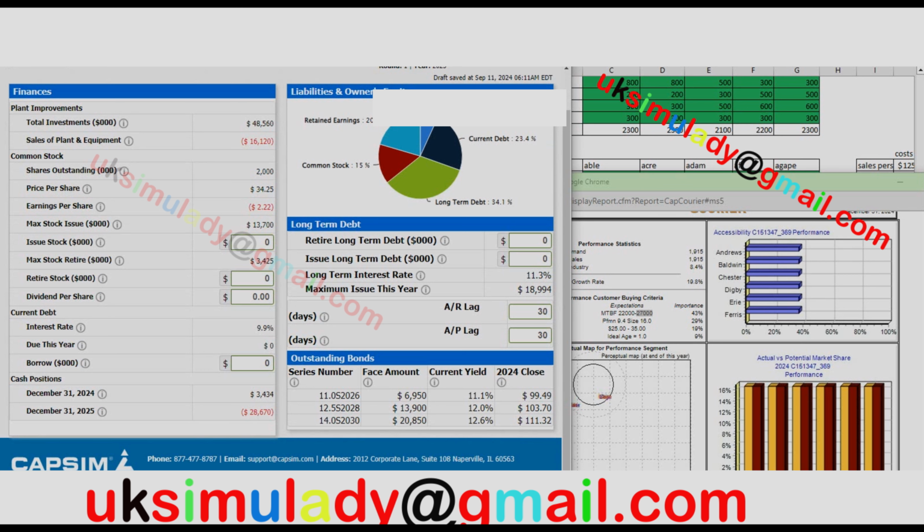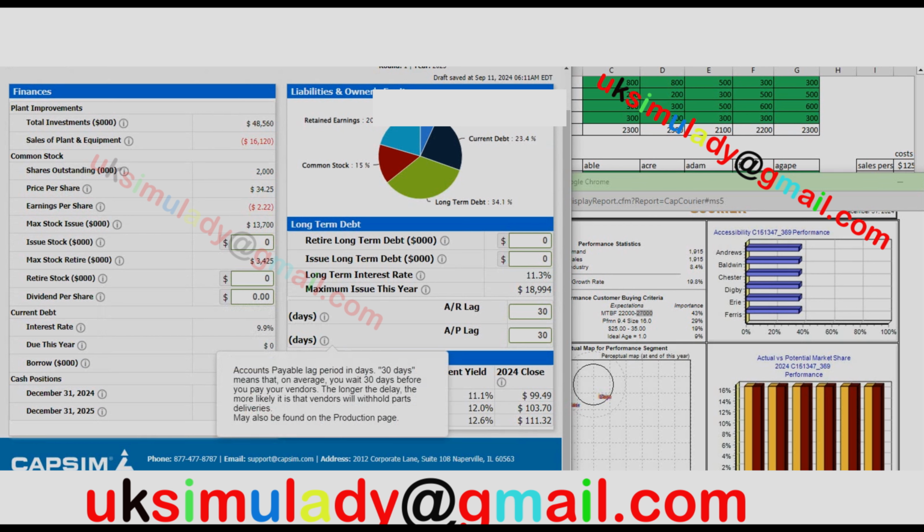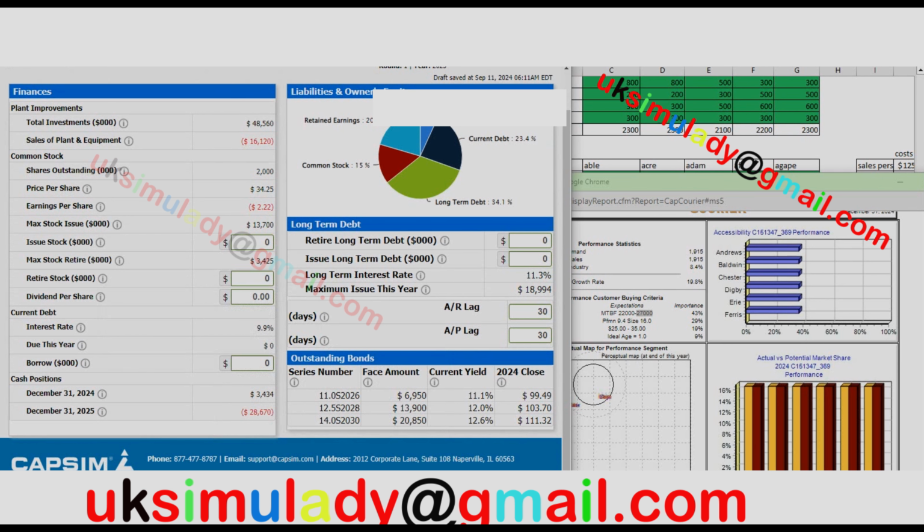Capsim Finance, how to manage your cash and boost your score. Let's jump into the finance section in Capsim. In this section, we have a lot of decisions to make, including things like issuing stock, paying dividends, borrowing money, and adjusting accounts receivable or payable periods.